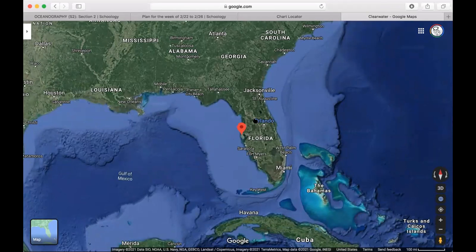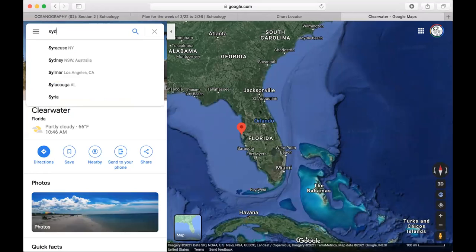How much time do we have? 10 minutes. Okay, on the back of that, there's another one. So this is, it says Sydney, Australia. So we'll go there. Sydney.